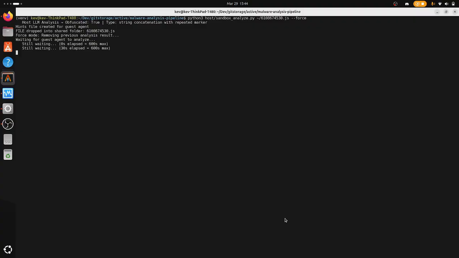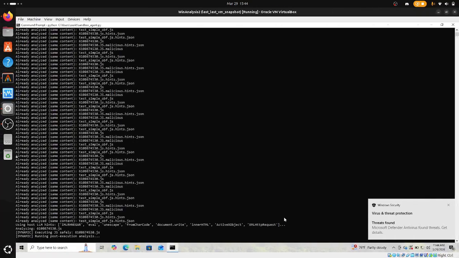First we can see the message "file created for guest agent." In this obfuscated code, there are a lot of patterns. So before we even send this file over to our virtual machine, we pass the obfuscated file to an LLM to see if it can find any patterns that may be useful to our agent. As you can see, we got a ping from our threats found.